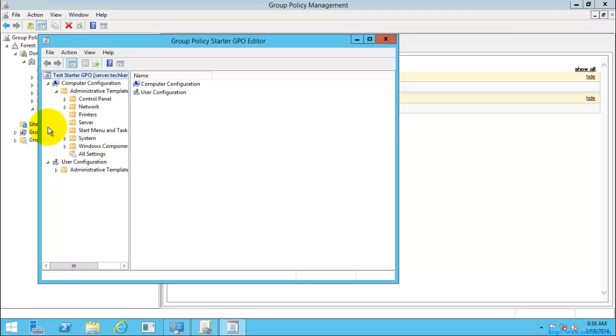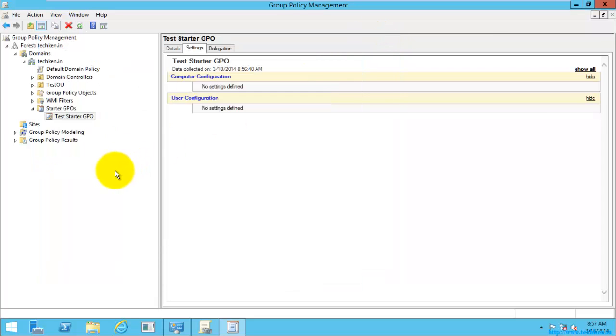In this starter GPO you can't make settings like security settings and password settings. Those settings cannot be done with the help of the starter GPO. Only the template, that is the basic user display settings, control panel settings, and network settings, can be created as a template. This will be most helpful for restricting user permission or blocking the user interface in a system.